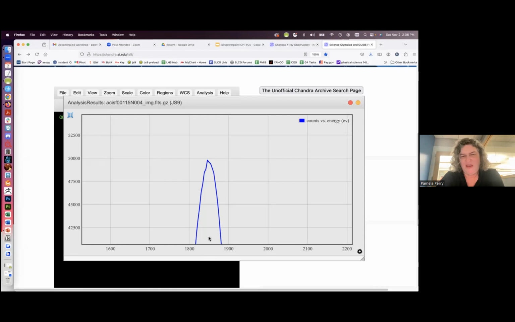So if you looked at this peak, it's about 1850. Divide that by 1,000, 1.85. And then if you look back at that chart, the closest thing to that would be silicon. Did that answer your question? Yes, thank you. Okay.